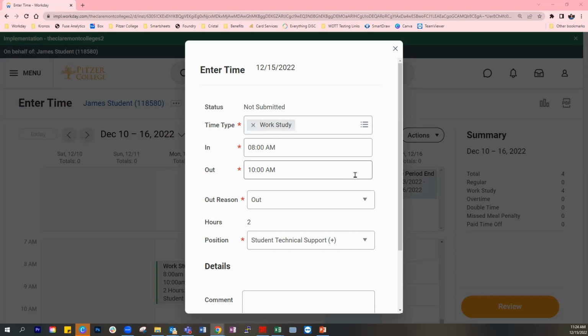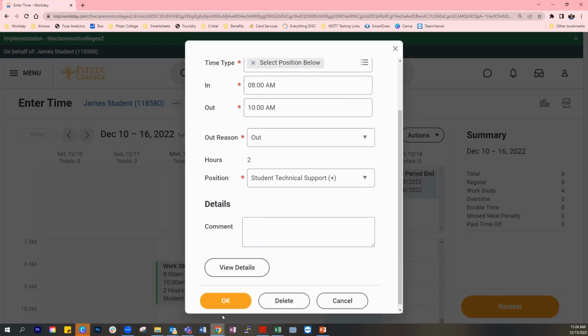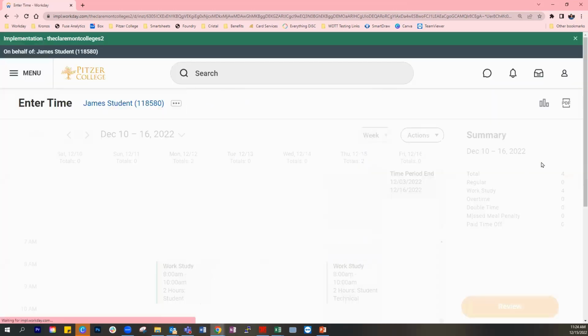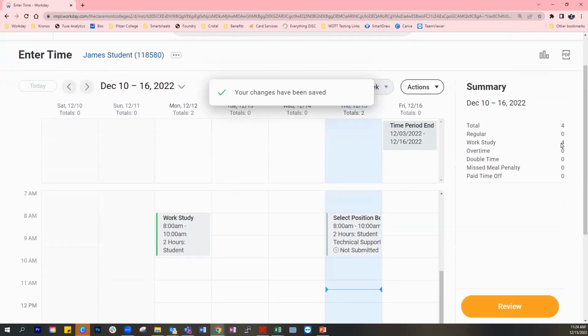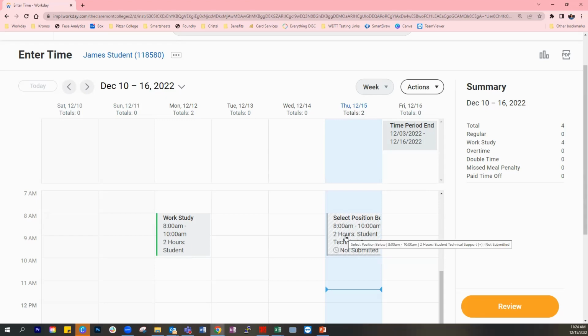Okay. If again, you select the position and leave this as select position below because you forget to update it, do know that the system will calculate those hours, as you can see under my summary, as work study. However, when you submit your time card and it goes to your supervisor for approval, they're going to see select position below under time type instead of work study. So it's going to be a little more confusing for them when they're approving your time.